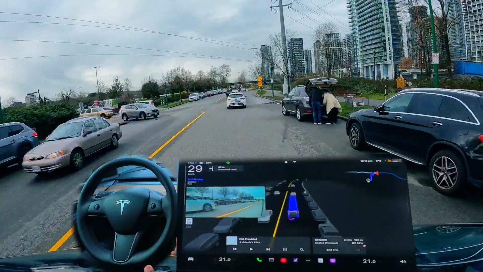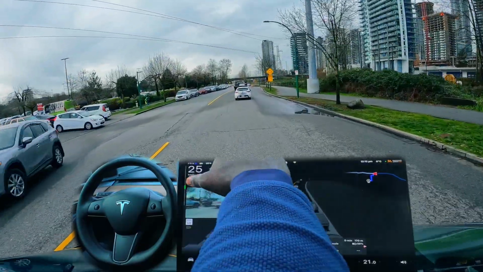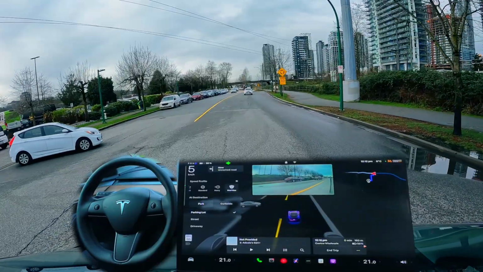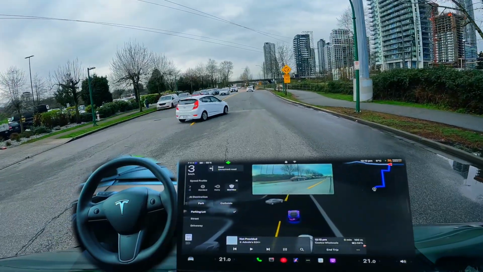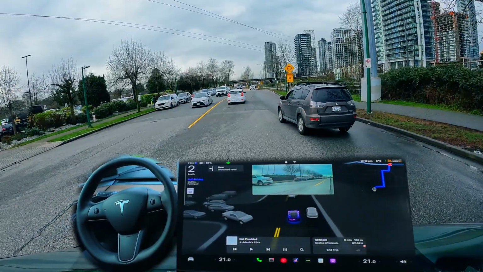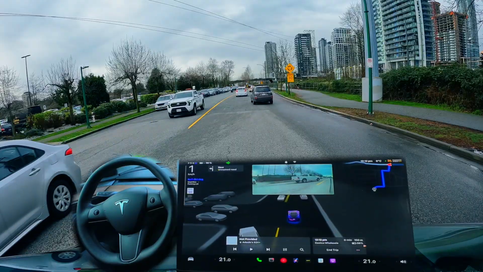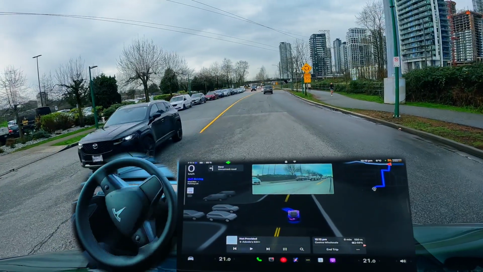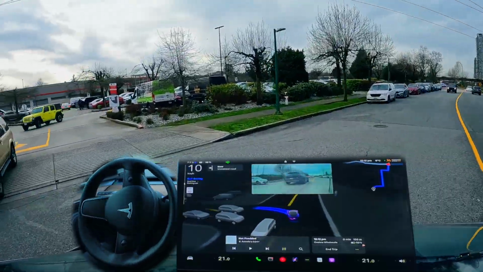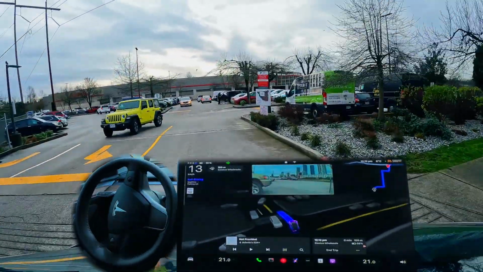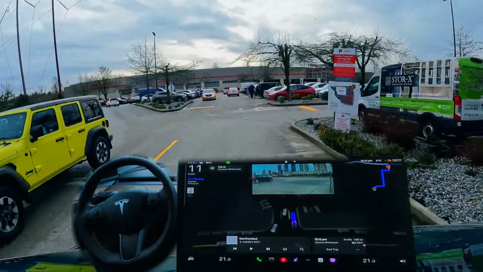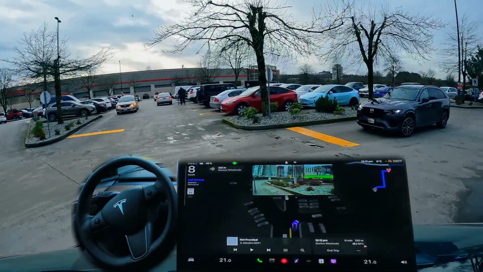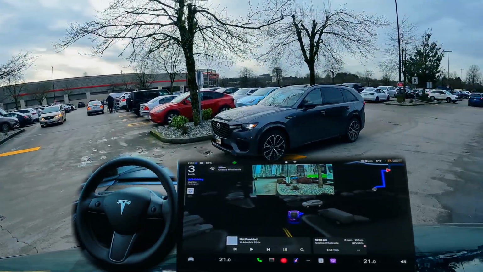So we are here in Costco. I just chose parking lot now. Costco, yes. I'll come to Costco. Yes. So let's see if it's going to find a spot. How long is it going to take to find a spot?